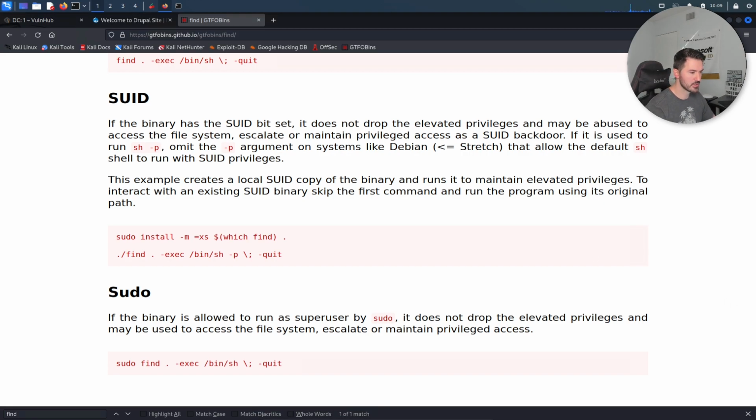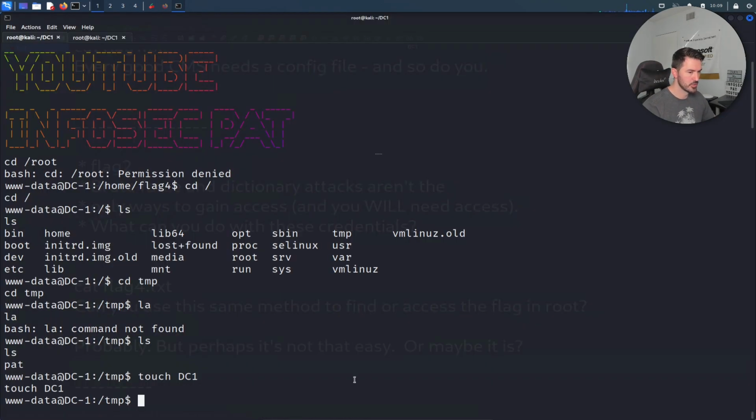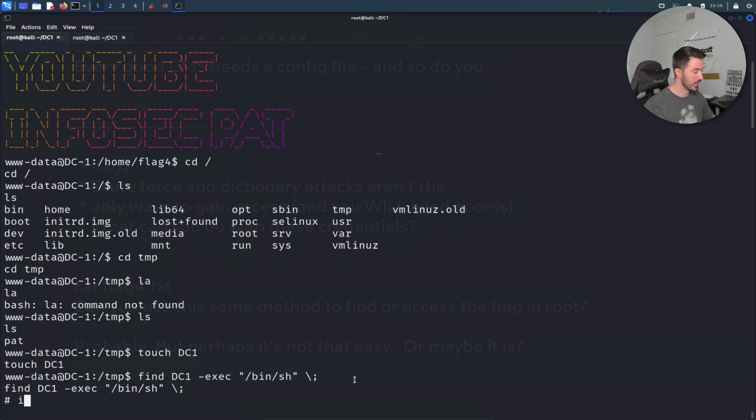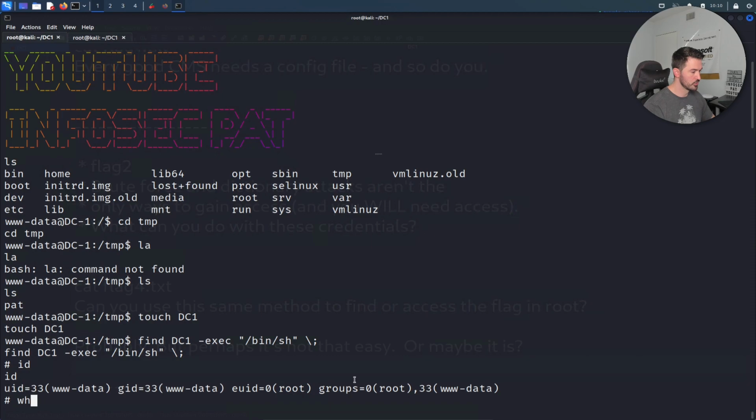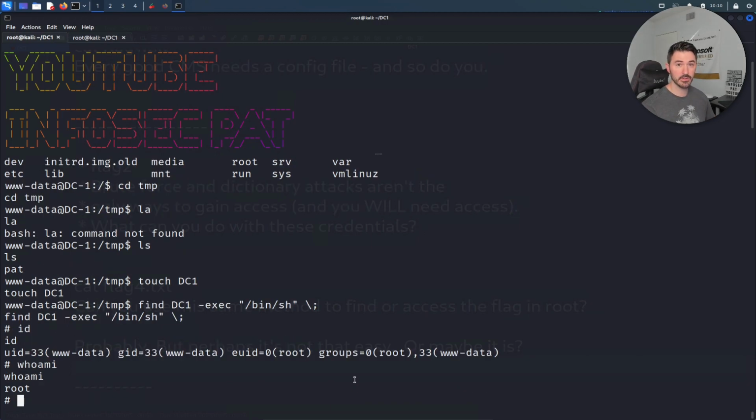So let's go ahead and go back. We created DC-1. Now let's just go ahead and find DC-1 for an example, right? And then we could do dash exec and pretty much the same commands that we just saw on the other one. So it was bin sh, and let's close that out, and then let's see if this works. id, oh snap, we are root. So that actually worked. That's perfect.